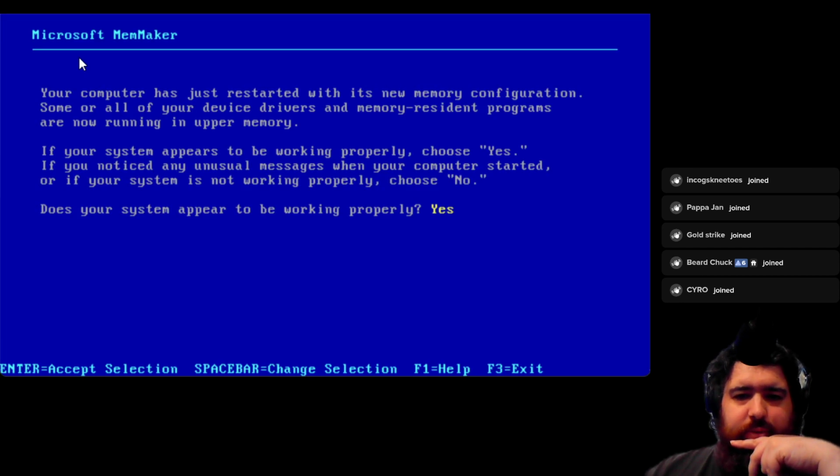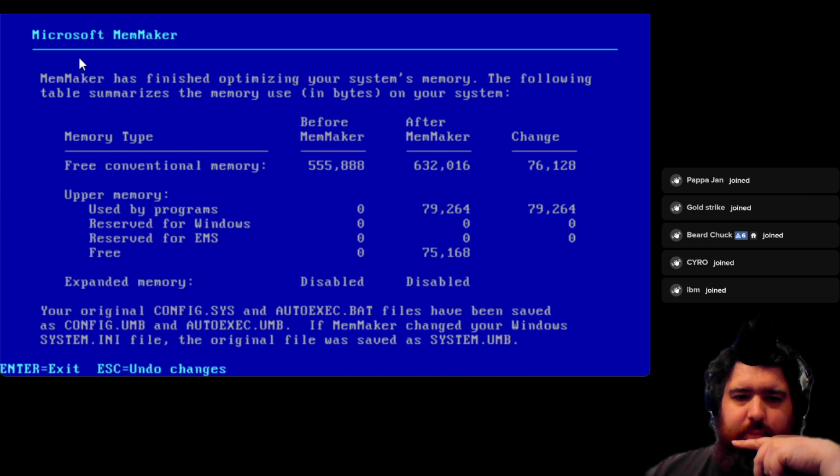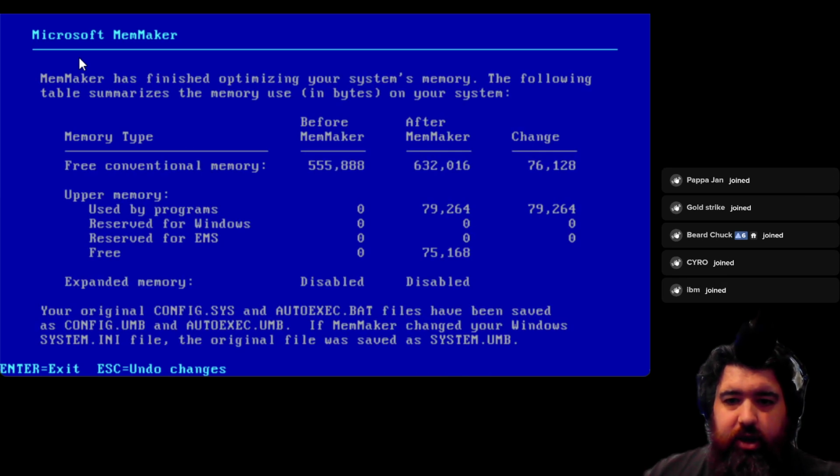Now, is this just in a loop? Yes, my system appears to be working properly. So free. Okay, so before it was using 555. Before it's using... Okay, that's pretty good actually.